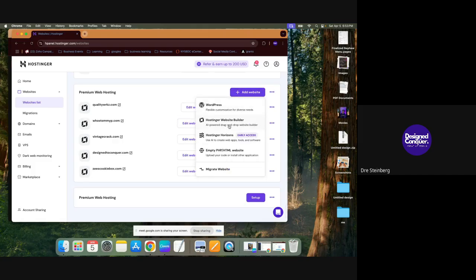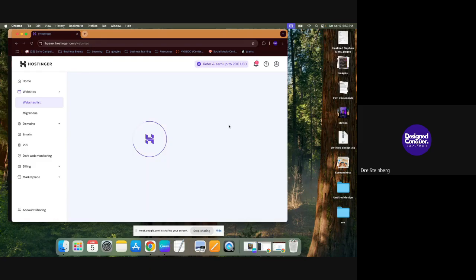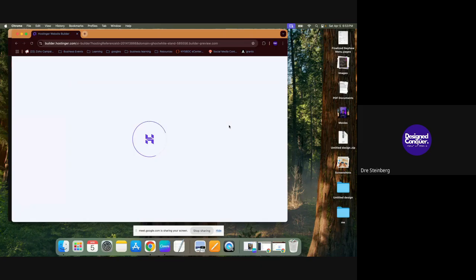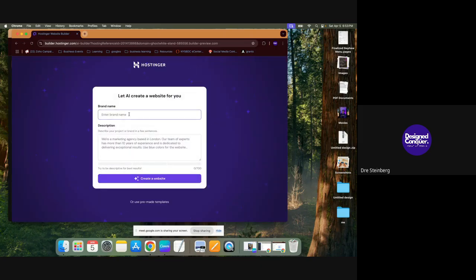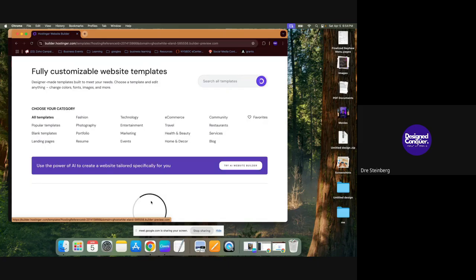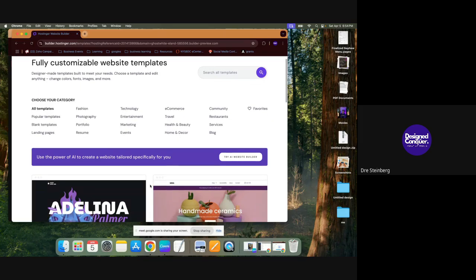I'm going to use the hosting website builder, which is the easiest to use, and I'm going to start this from scratch. Start. This part, you can fill this portion out and AI will help generate something, but I would suggest to actually use a pre-made template. Pre-made templates are a faster way to get what you're looking for and give you a great starting space.